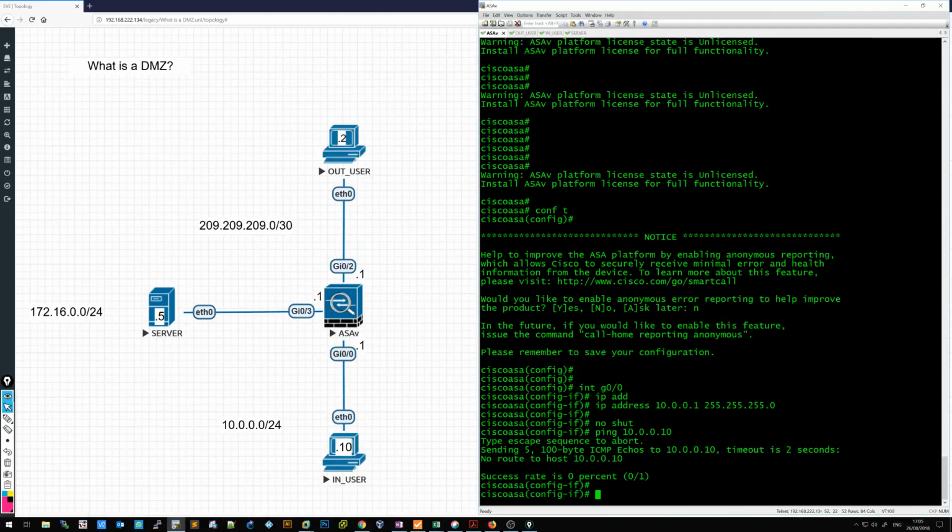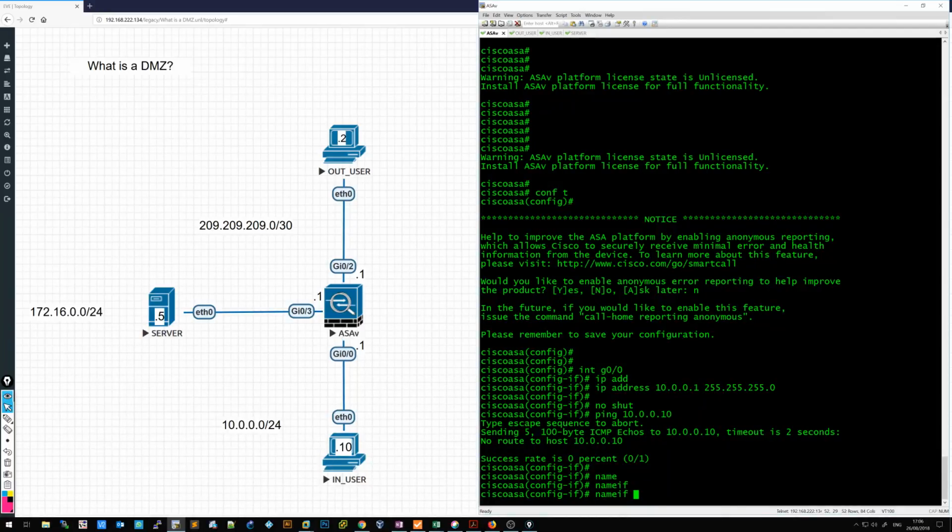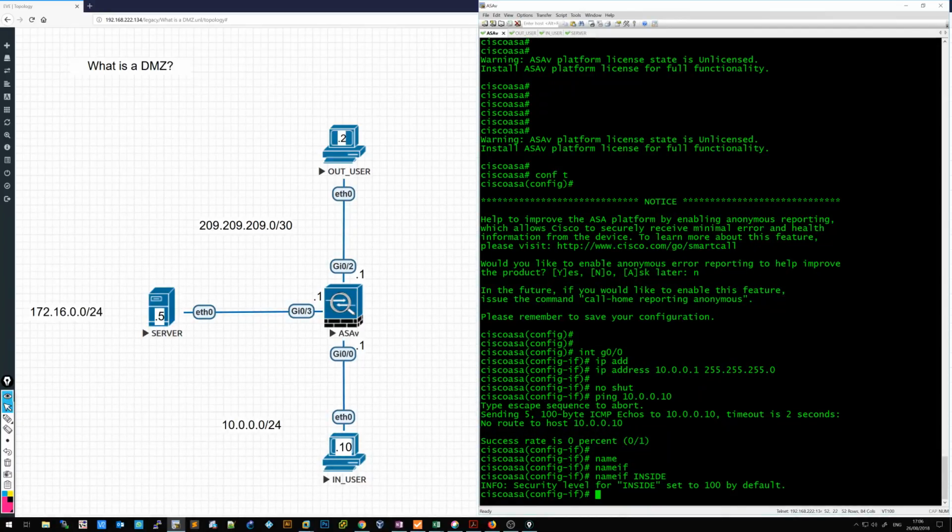Now the reason for this is you need to configure names on the interfaces. So as I said earlier, the nameifs, or the names on the interfaces, are quite important for the ASA, because it's referencing different zones, if you like. So what I'll do now is I'll do a nameif, and then we're going to name this one inside.